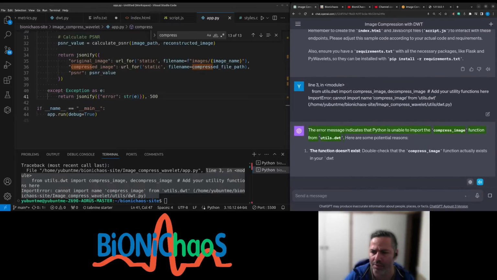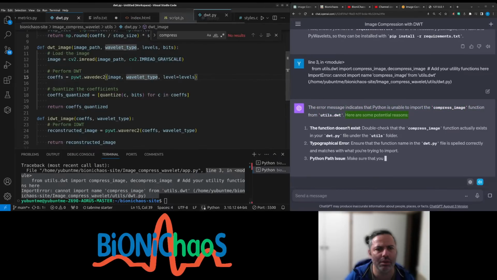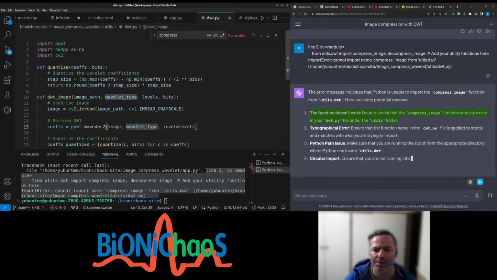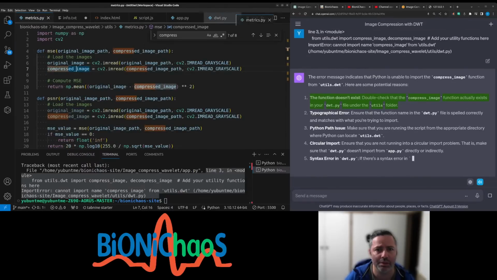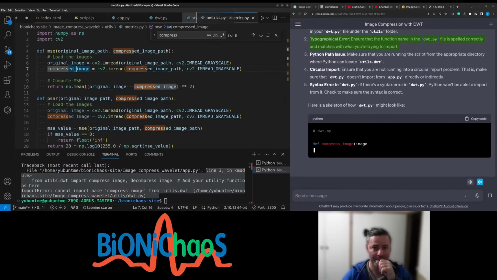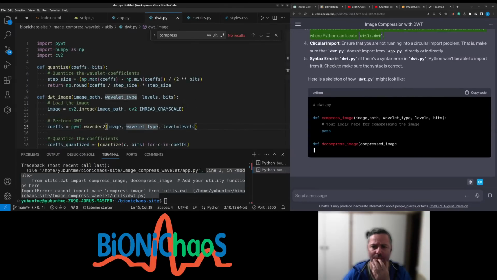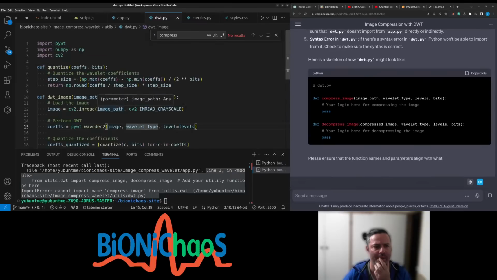The error message indicates that Python is unable to import the compress_image function from utils.dwt. Here are some potential reasons. The function doesn't exist. Double check that the compress_image function actually exists in your dwt.py file under the utils folder. Typographical error. Ensure that the function name in the dwt.py file is spelled correctly and matches what you're trying to import. Python path issue. Make sure that you are running the script from the appropriate directory where Python can locate utils.dwt.